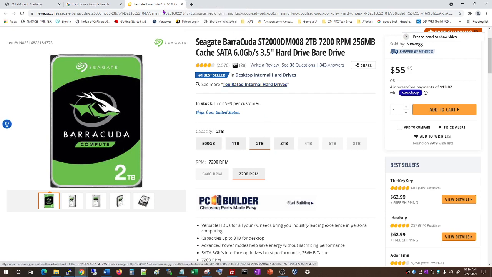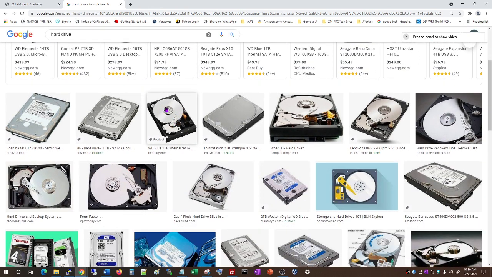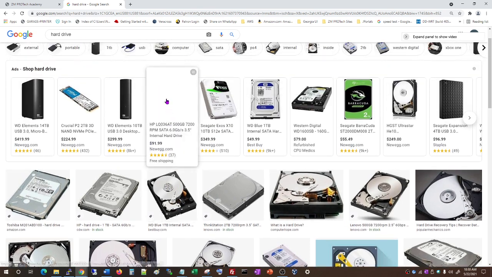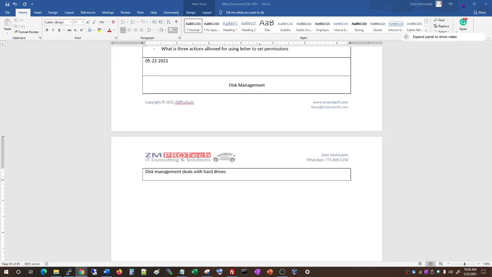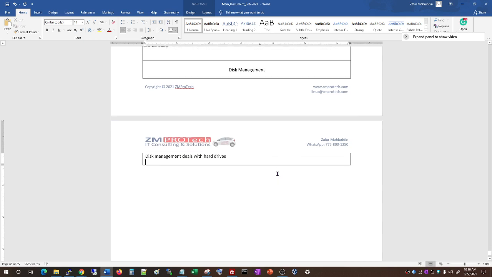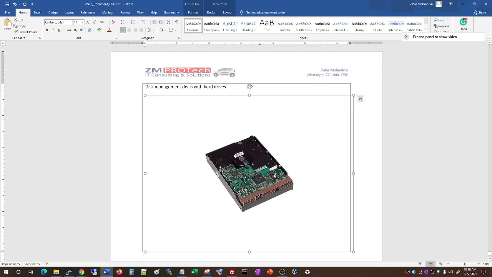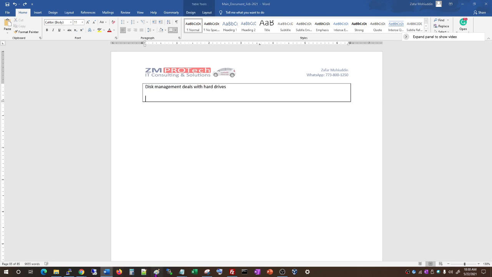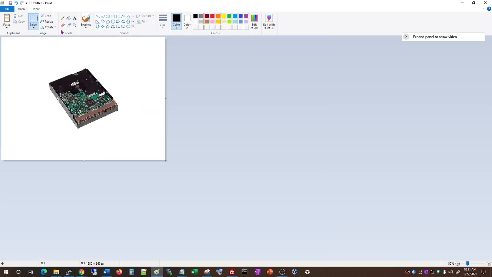So what I'm going to do is use the old format of hard drive, the way people know how a hard drive looks. Inside the hard drive you have a spinning disk and all that, but we're not worried about that. The only thing we are worried about is the hard drive size. I'm going to copy this image. I kind of don't like this color hard drive, let me try looking for something else.